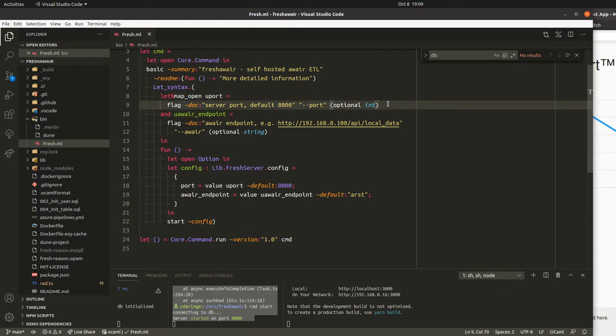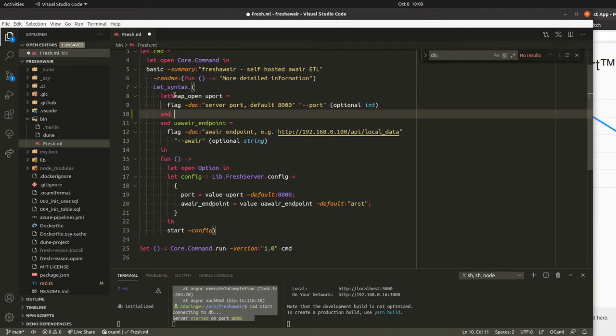The syntax here is, and by the way, this is using an OCaml preprocessor to let you use this and keyword and this map open to let you just, in a very linear, imperative-looking fashion, construct flags into your CLI. So I'm going to add another flag. It's going to be doc, and it's going to be run as agent, and it will be --agent, and it will be optional, and it will be a bool.